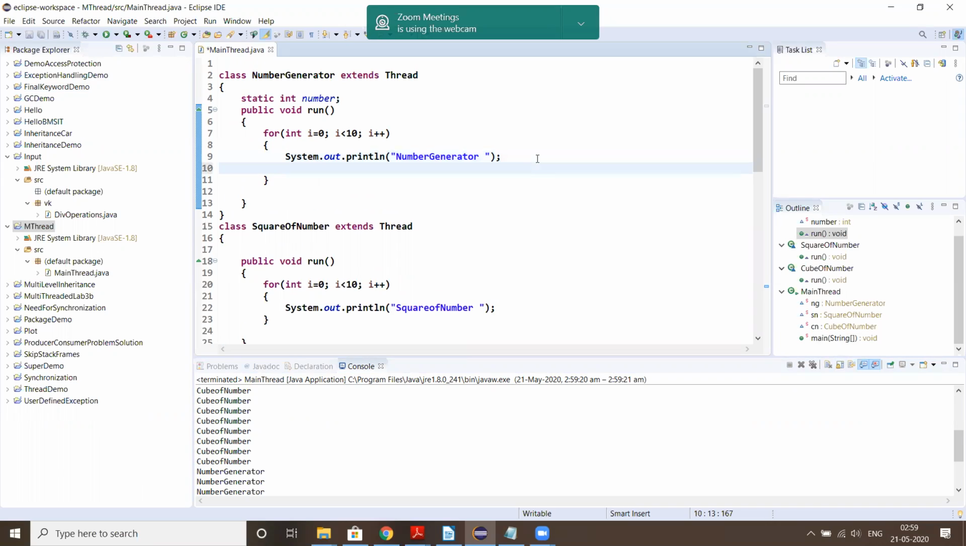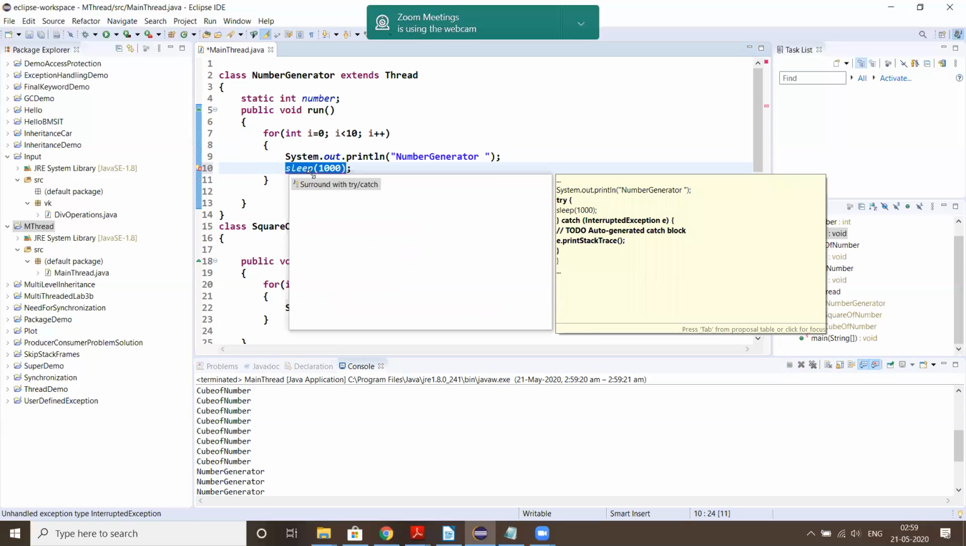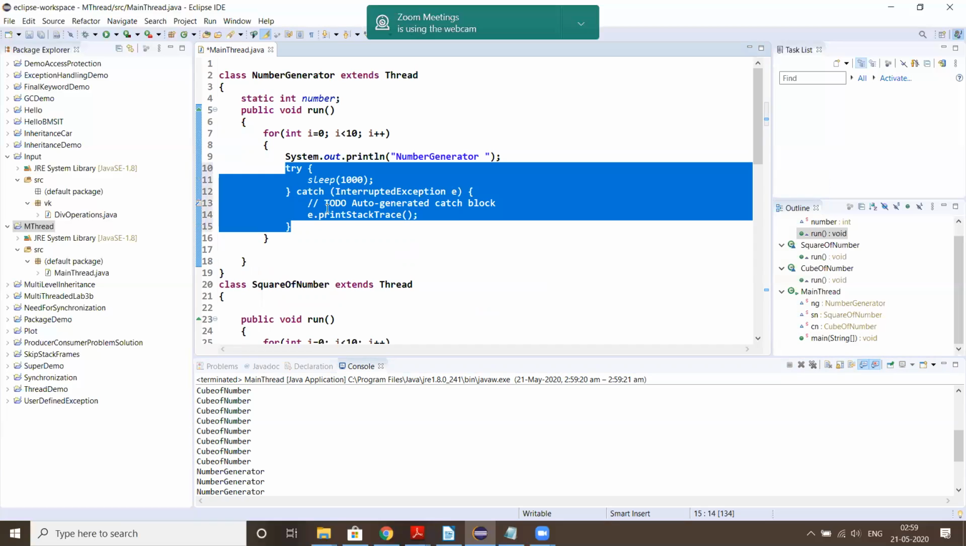So say like, keep a delay of, say, 1000 milliseconds. So 1000 milliseconds equal to 1 second. I'm going to give a 1 second delay for all the threads.